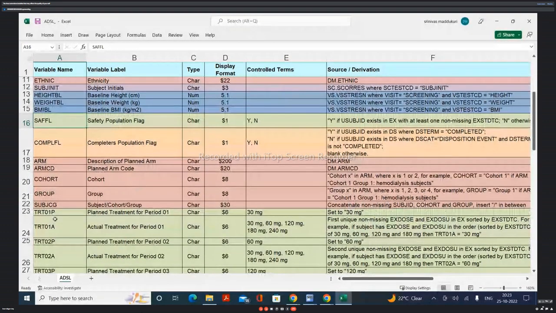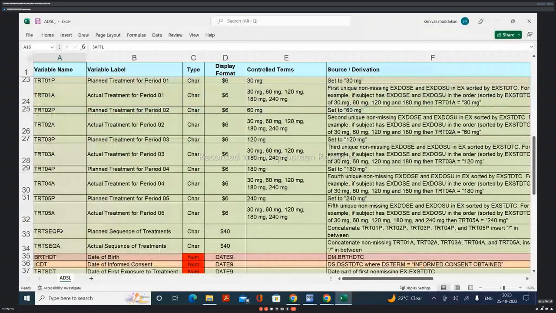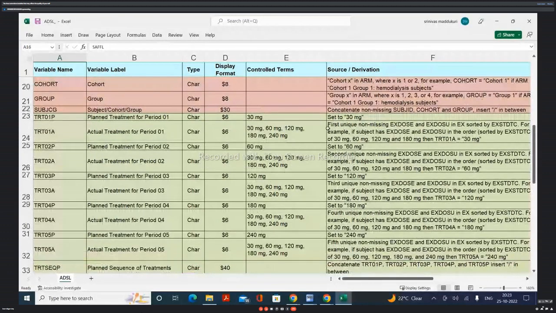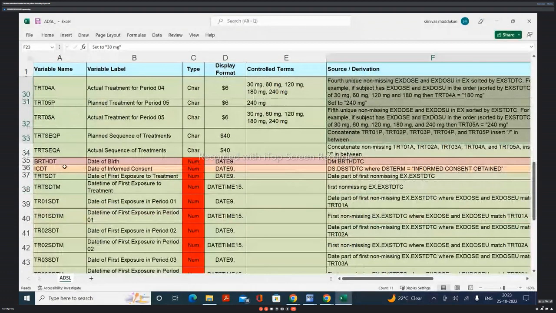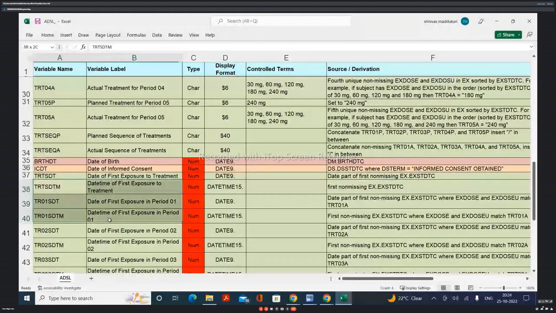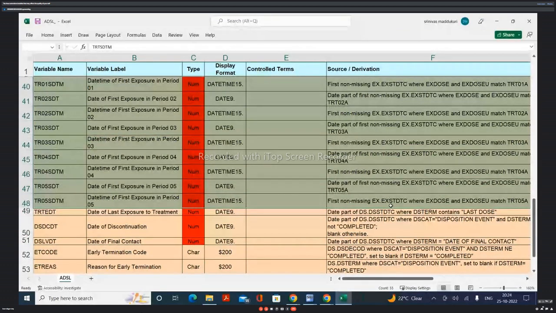And then we have the planned treatment TRT01P, TRT01A, TRT02P, 2A, 3P, 3A, 4P, 4A, 5P, 5A. And then we have the sequence, planned sequence and actual sequence. Can you see from where we can generate all these treatment variables? So that means from where can we do this one? Exposure. Very good. Then we have birth date numerical. We should get it from the DM domain. Informed consent date, disposition. Treatment start date, again exposure, and we have all the treatment dates. Obviously, from where can we get all these treatment dates? Again from the exposure domain.